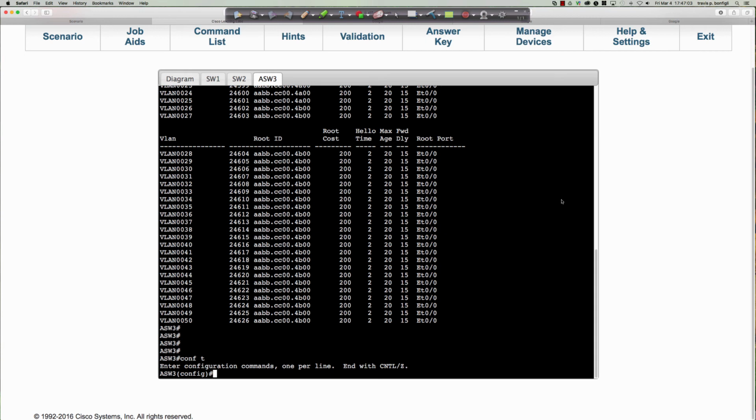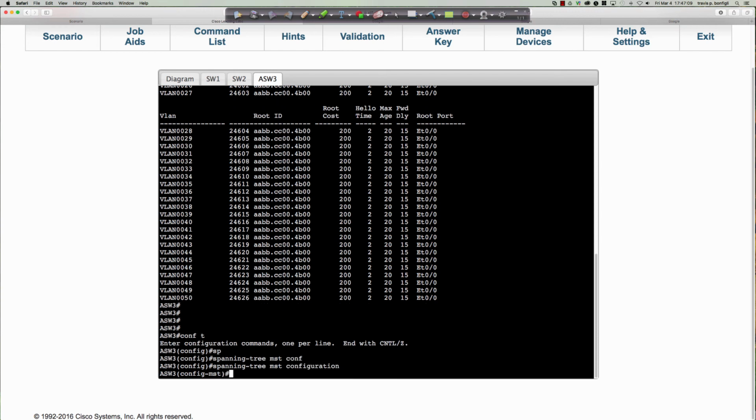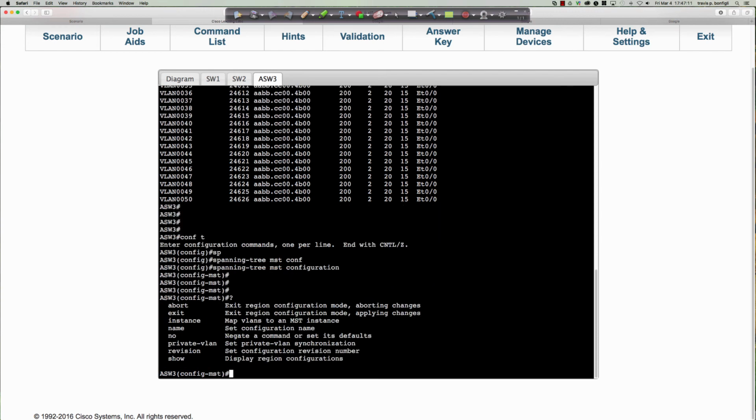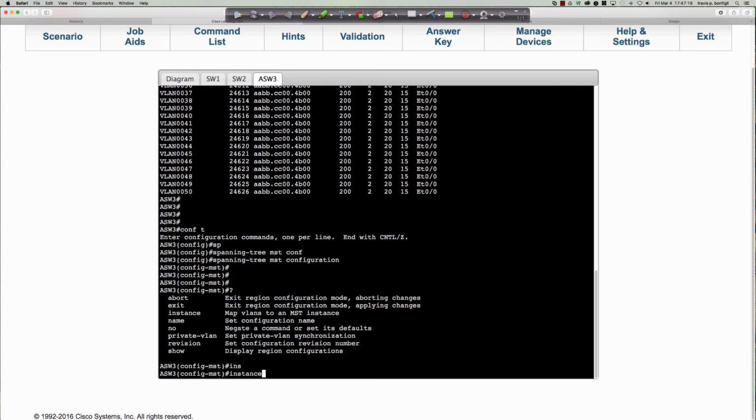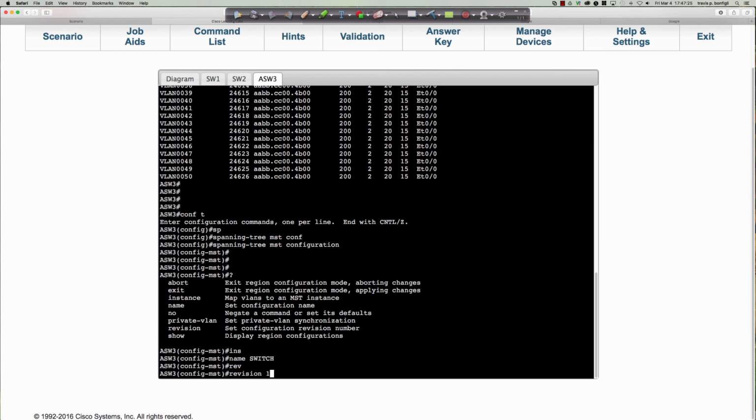So we're on ASW3 here, and we're going to say spanning-tree mst configuration. So we're going into spanning tree configuration mode for multiple spanning tree. We can abort, we can exit, instance, right? So we want to make sure that, well, actually, we'll just do it in order here. Let's get the name done first. So the name is going to be switch. The revision number, we're going to start with 1.